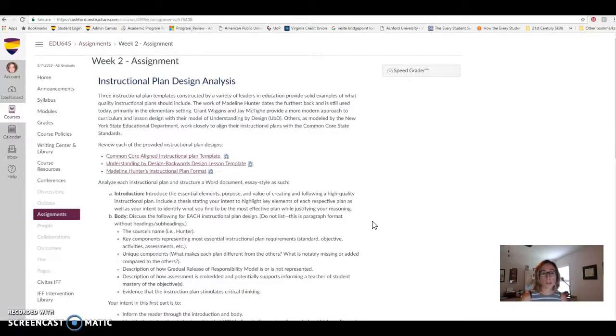So with your week 2 assignment, what you're going to be doing is an instructional plan design analysis. And if you go under the assignments tab for week 2, you'll have all the instructions here. But what you'll be doing is opening up these 3 different lesson plan templates. So you've got the Common Core, Understanding by Design, and Madeline Hunter's. And what you're going to do is compare and contrast these 3 with keeping in mind these 6 different components.